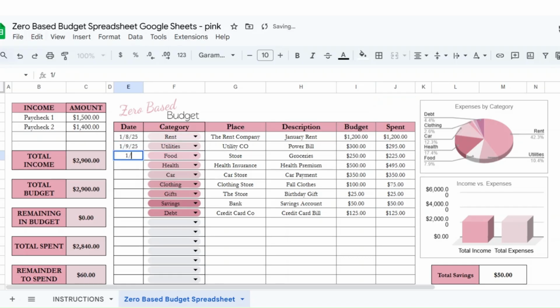You can put in your dates here. And then you can also see your expenses by category. If we click on it, you can see how much we spent that paycheck. We spend most of our money on rent, a good chunk of it on healthcare, a lot of it on utilities, some on food, and a little bit on debt.